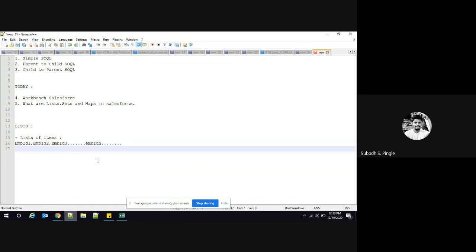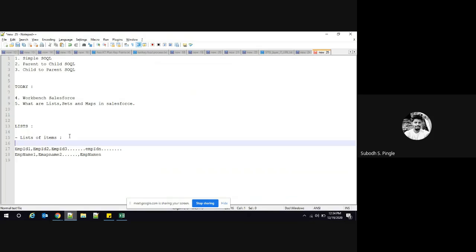But similarly, if I say the list of employee names, right? So it may contain employee name 1, employee name 2, and so on, employee name n. And similarly, if you want to use the list to store the phone numbers or the email addresses, those results will be placed instead of ID and name. You got the point? So it is nothing but the list of items. It is a concept of Salesforce used to store items in Salesforce. So items can be anything.